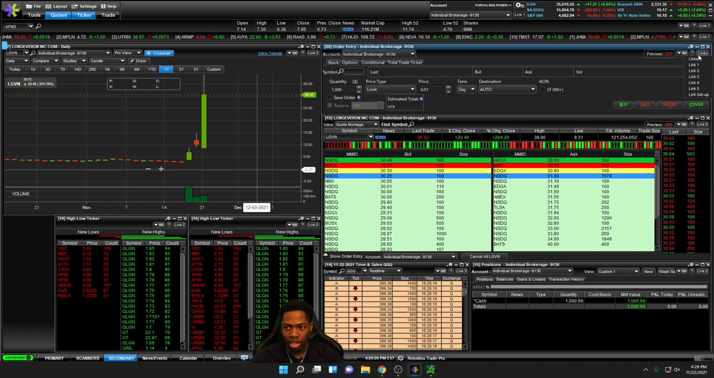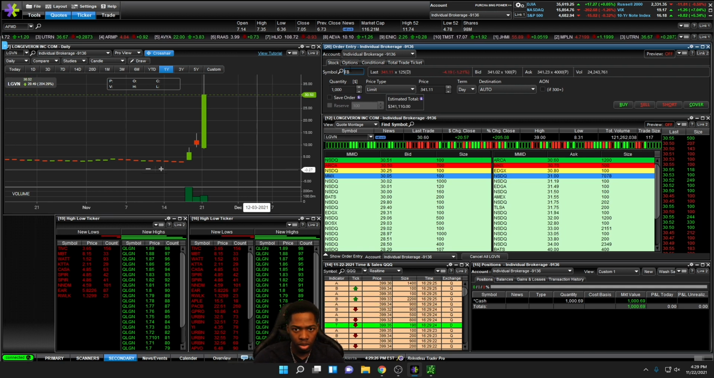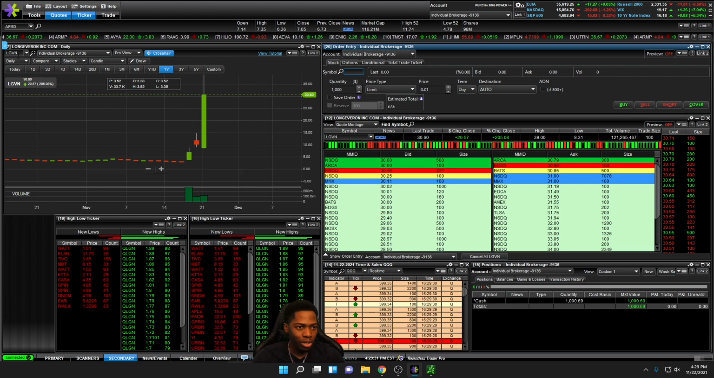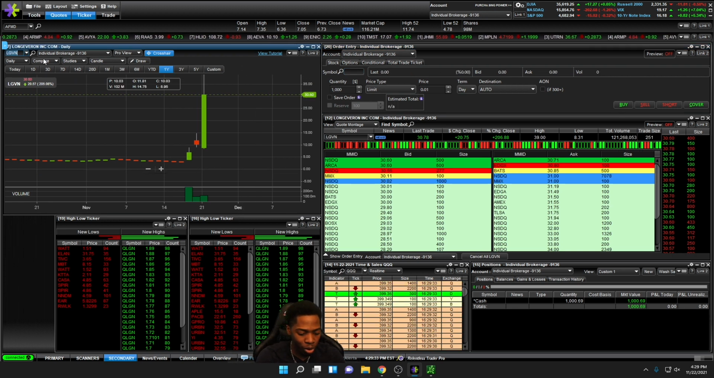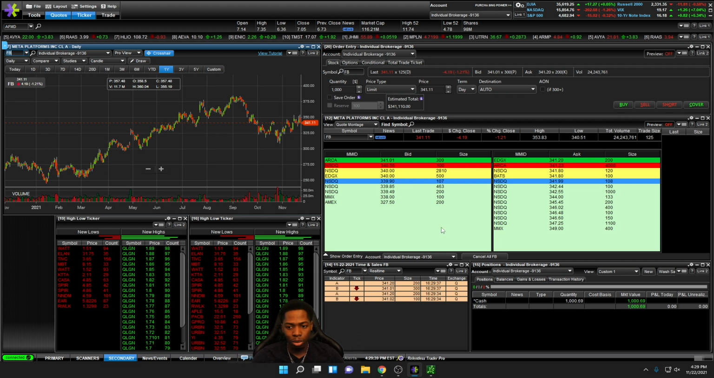Once again, let's go on link 2. Let's type in Facebook. All right. Well, you know what? For some weird reason, whenever you type it in the order entry window, it doesn't pull up. But Facebook, there we go. So once you type it in on the chart or level 2, it'll pull up everywhere else. So we just pulled up Facebook there.